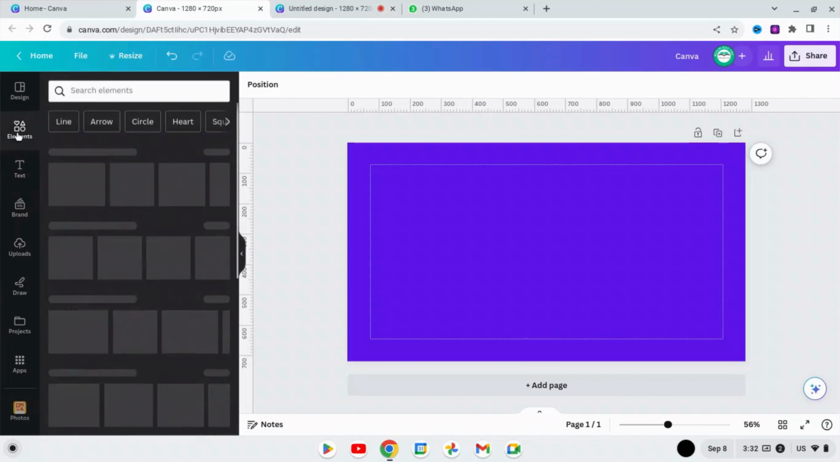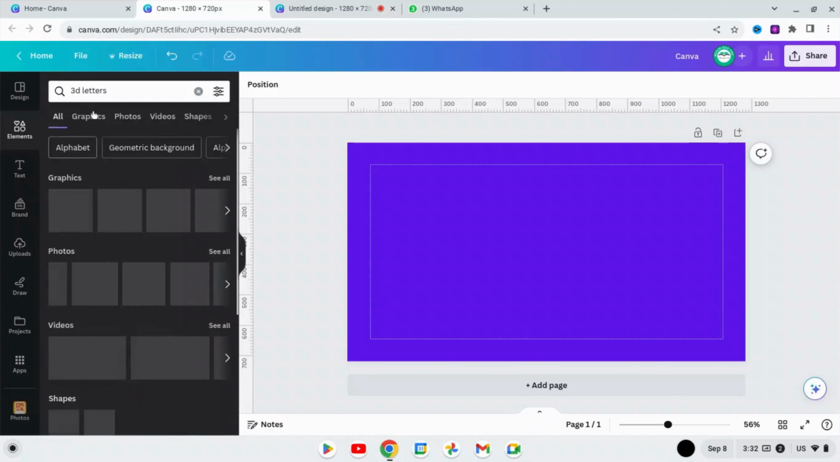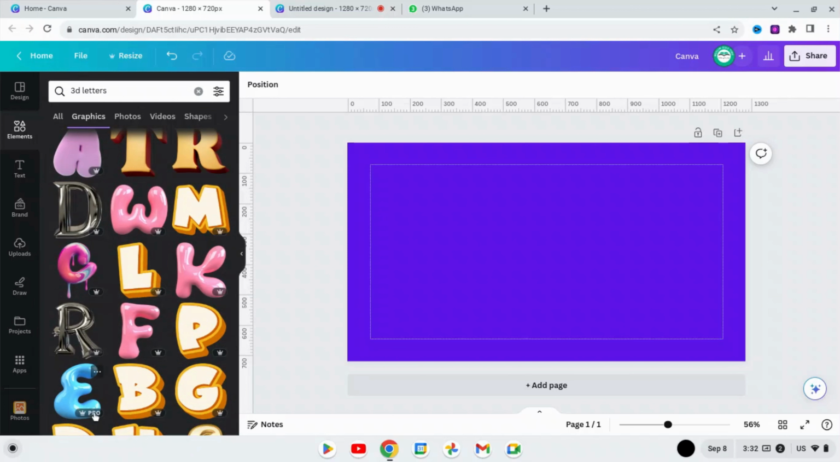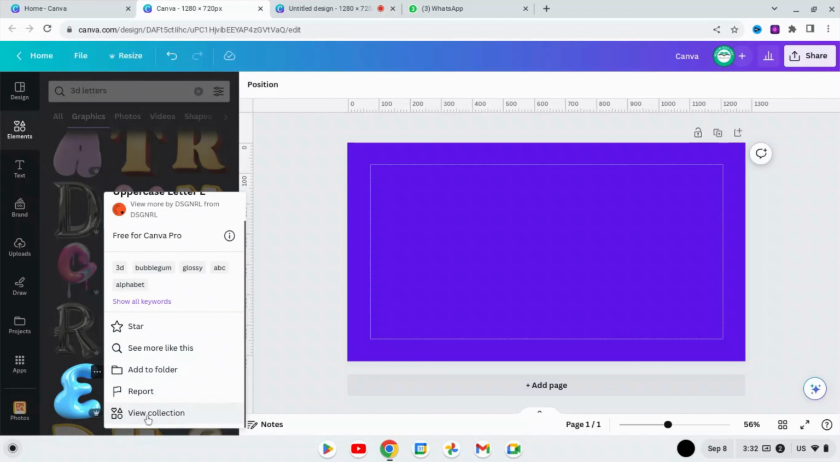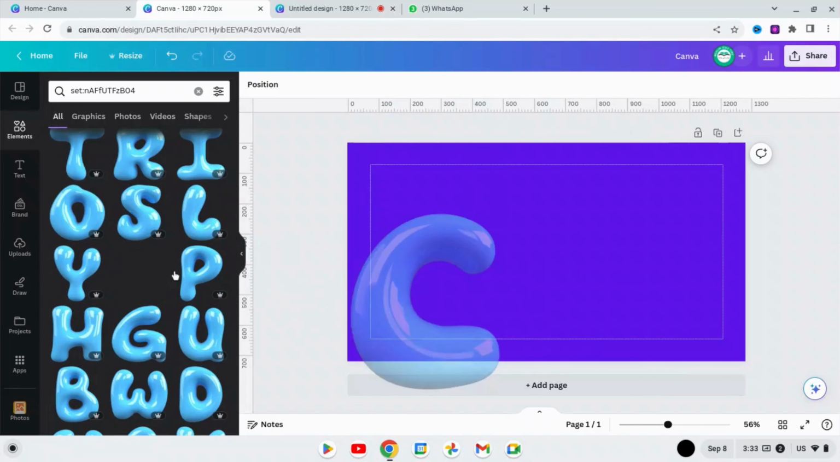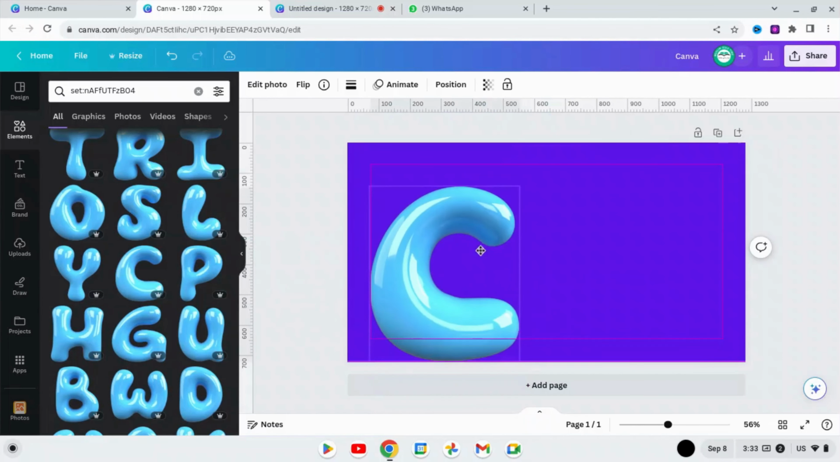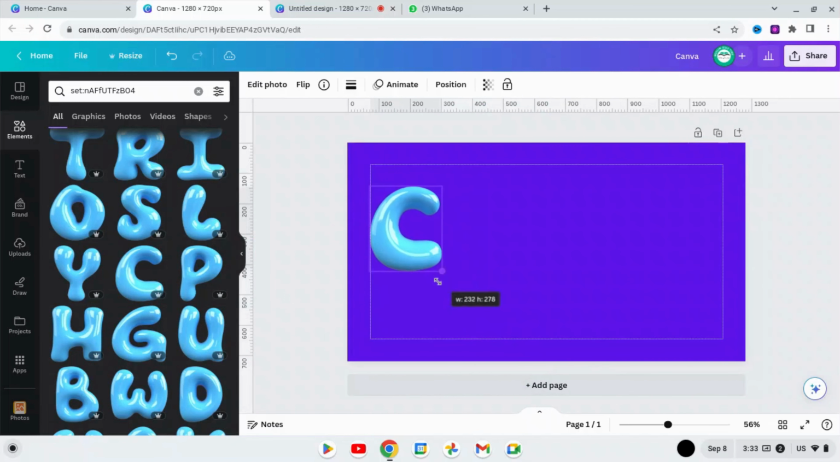So click on elements and in the search box type 3D letters. Okay, so you will see a different type of 3D letters. So whatever the 3D letter you like, click on that letter and click on view collection and you will see all different letters. Here you can select all the letters in your selected text.